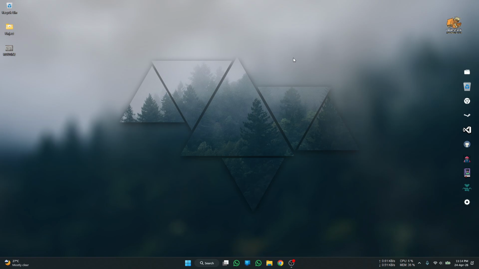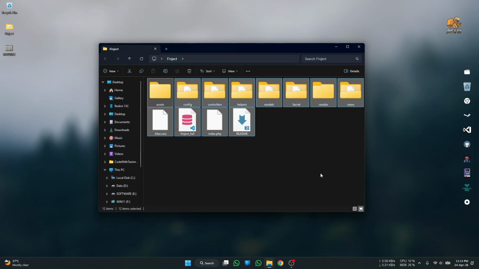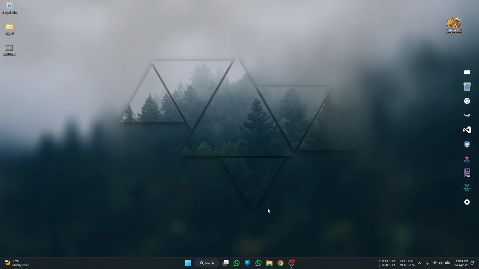I'm using the GitHub Developer Pack for the domain and Hostinger for hosting. This is my source code file of a website, and now I'm going to host this website on Hostinger using a real domain.